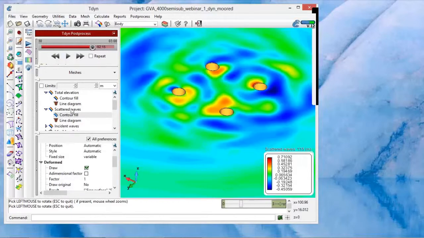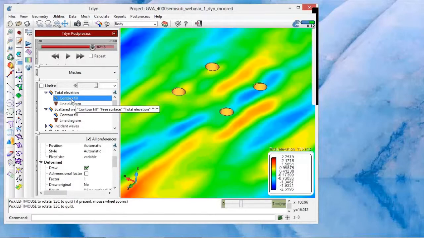Nevertheless, when you see some other result, for example, the contour field of the total elevation, this total elevation is the adding up of the radiated, diffracted, and the analytical wave system, the Pierson-Moskowitz spectrum we have launched towards the floating object. So now what you see is the real shape of the free surface, the sea, which is affecting and being affected by the floating object.